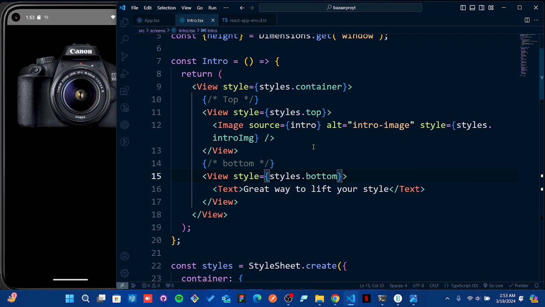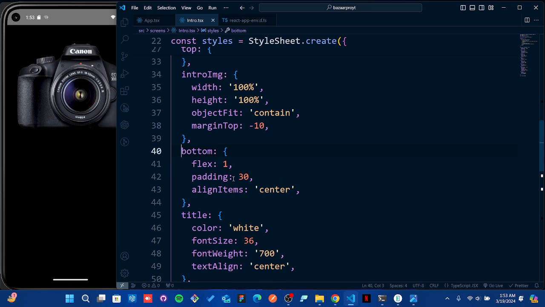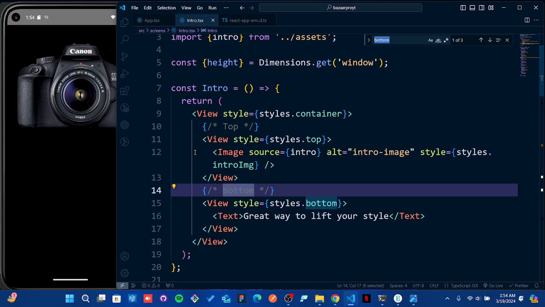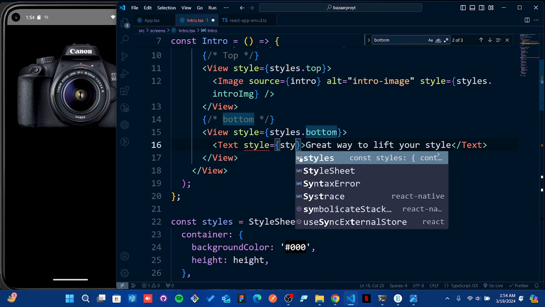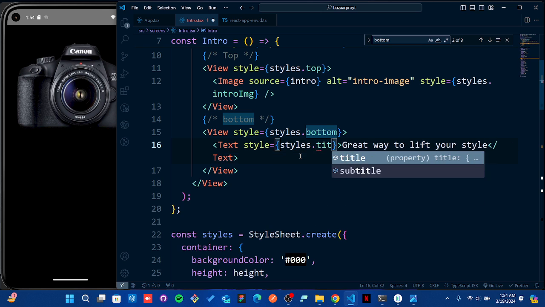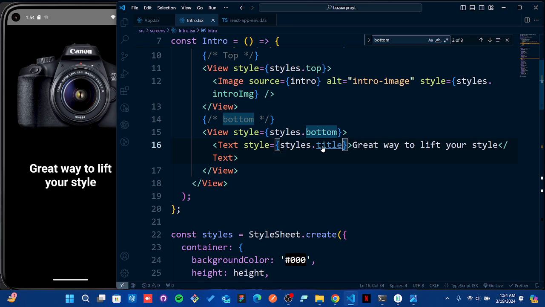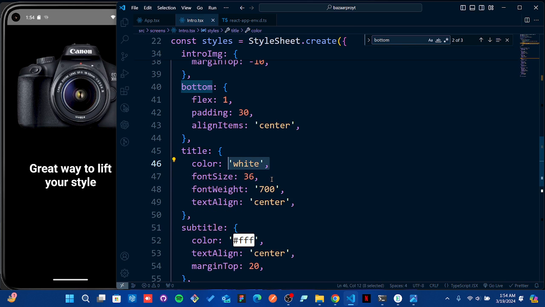If I save, in the bottom what we did is flex 1 and padding 30. Similar to that we could give a height of half, but we just make it flex to take the available height, and align center. That's it, that's the first one. Now the text will be our title text, so the style will be styles.title. In the title we set the color white, font size 36, font weight 700, and text align center.